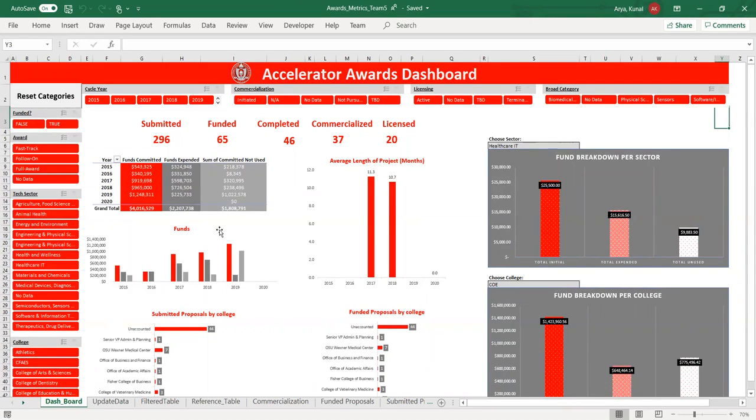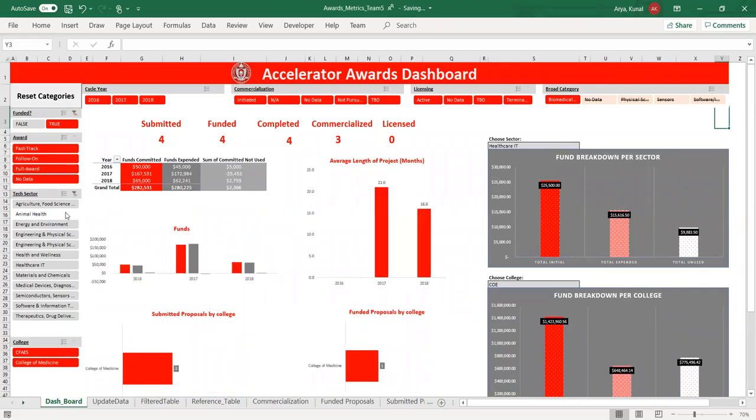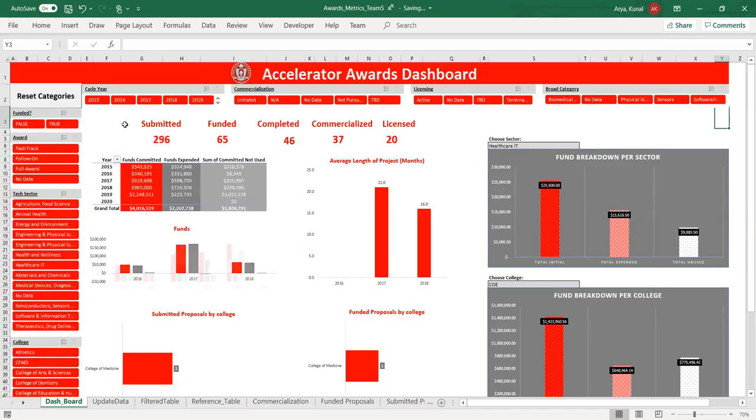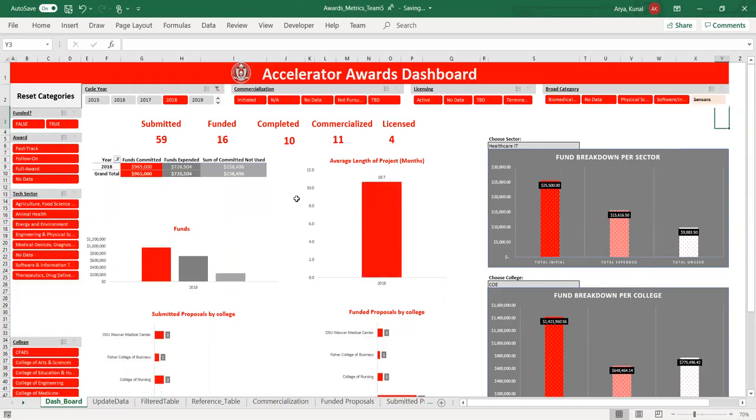Some example questions that we were tasked with to find with the dashboard are: how many projects were funded in animal health? What was the total initial awarded for that? As you can see, there are 4 projects funded in animal health with a total initial amount of $282,521 awarded. Another question was, how many projects led to commercialization? As you can see at the top right there, there were 37 of those. And how many projects were licensed in 2018, and what was the average project length for those? There were 11 of those with an average project length of 10.7 months. So as you can see, those questions and many more are easily able to be answered by this dashboard.